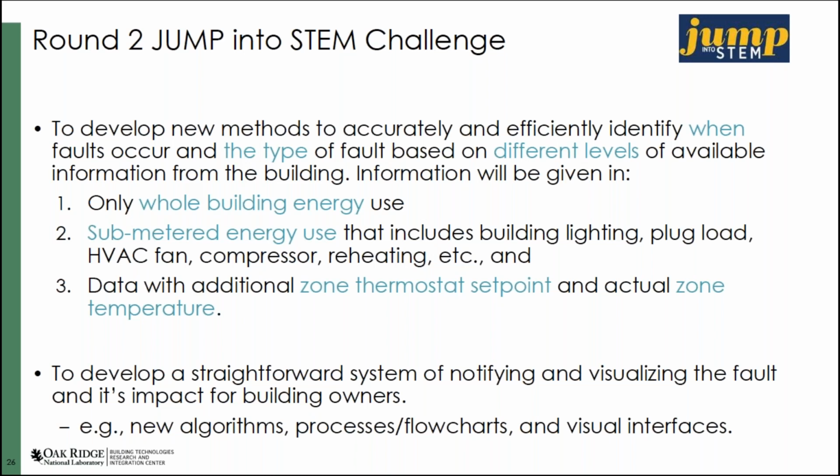We also encourage participants to develop a straightforward system of notifying and visualizing the fault and its impact for building owners. So when building owners see anomalies in the building operation data, it can be easily understood, and they can catch when it happened and what the fault is. For example, this includes new algorithms, process flow charts, and visual interfaces. Next.